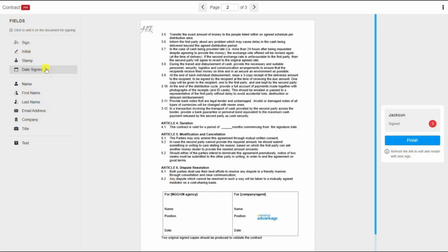Next, the Date Signed option. The Date Signed option records the exact date when the document was digitally signed, providing a clear record of when the signature was applied. The user clicks the Date Signed option, and the date is successfully applied to the document. By default, the current date is applied and the user cannot change it.